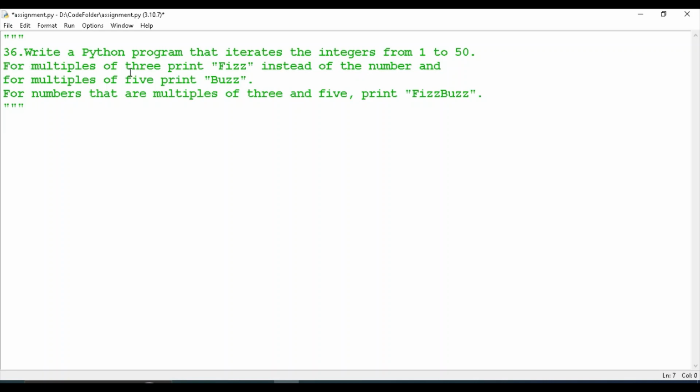For multiples of 3, print fizz instead of the number, and for multiples of 5, print buzz, and for numbers that are multiples of both 3 and 5, print fizzbuzz, right? That is our condition. So here we are going to use the concept of for loop, then if else conditions. So now here we have to take one for loop, for i in range 1 to 51. We want from 1 to 50, that's why we have taken 1 to 51.